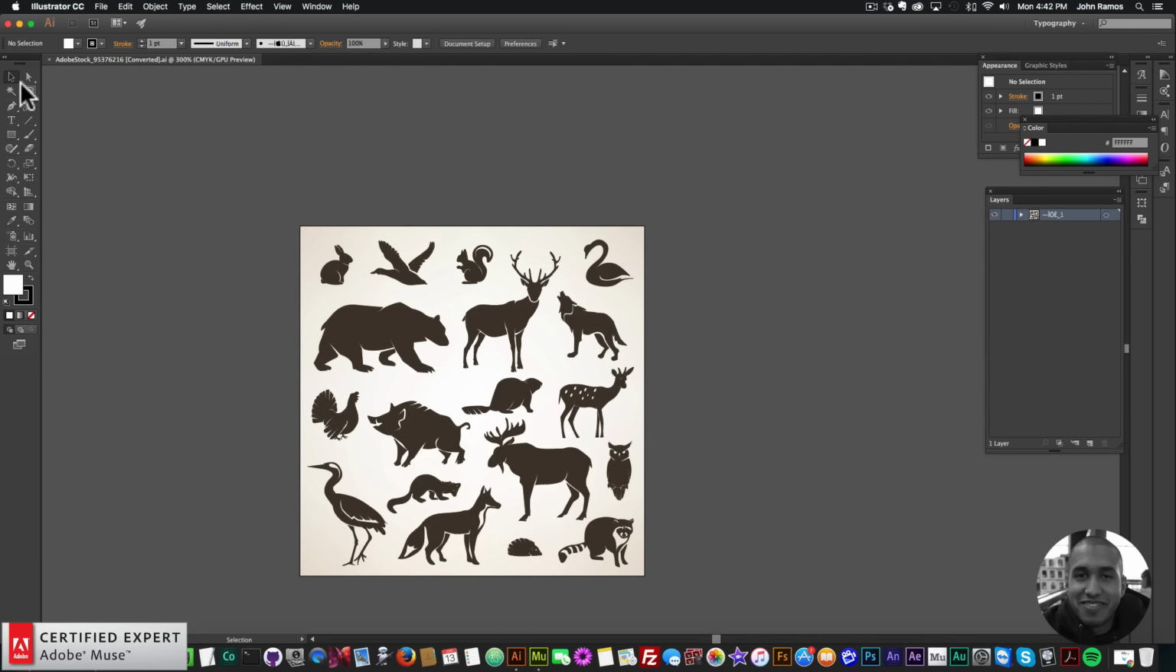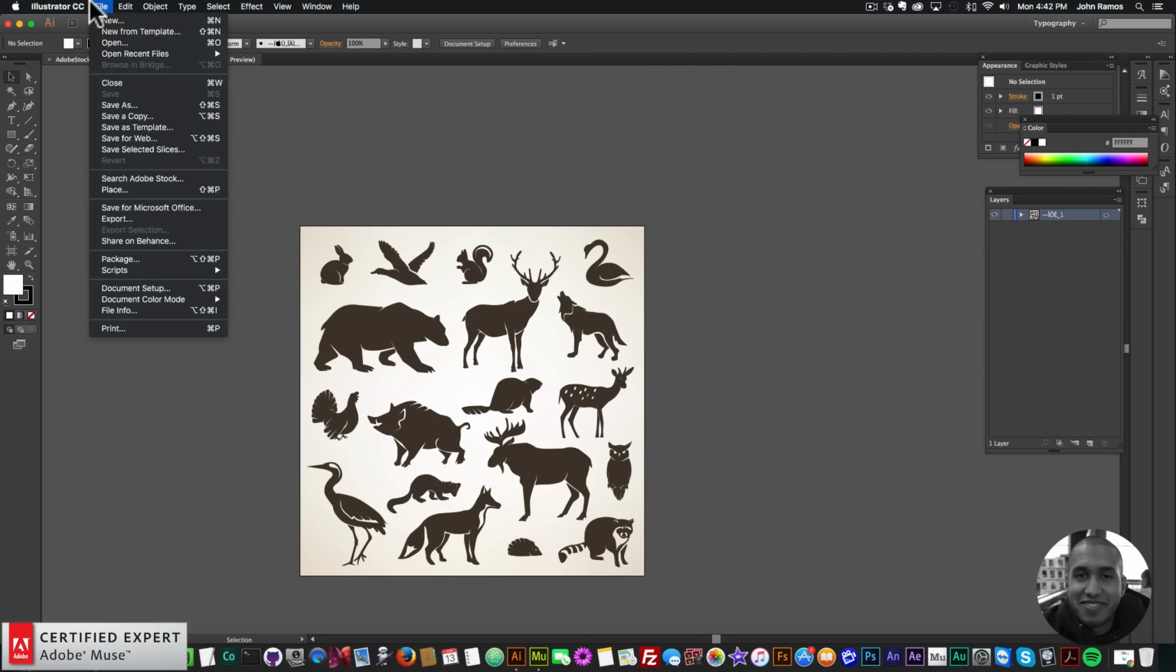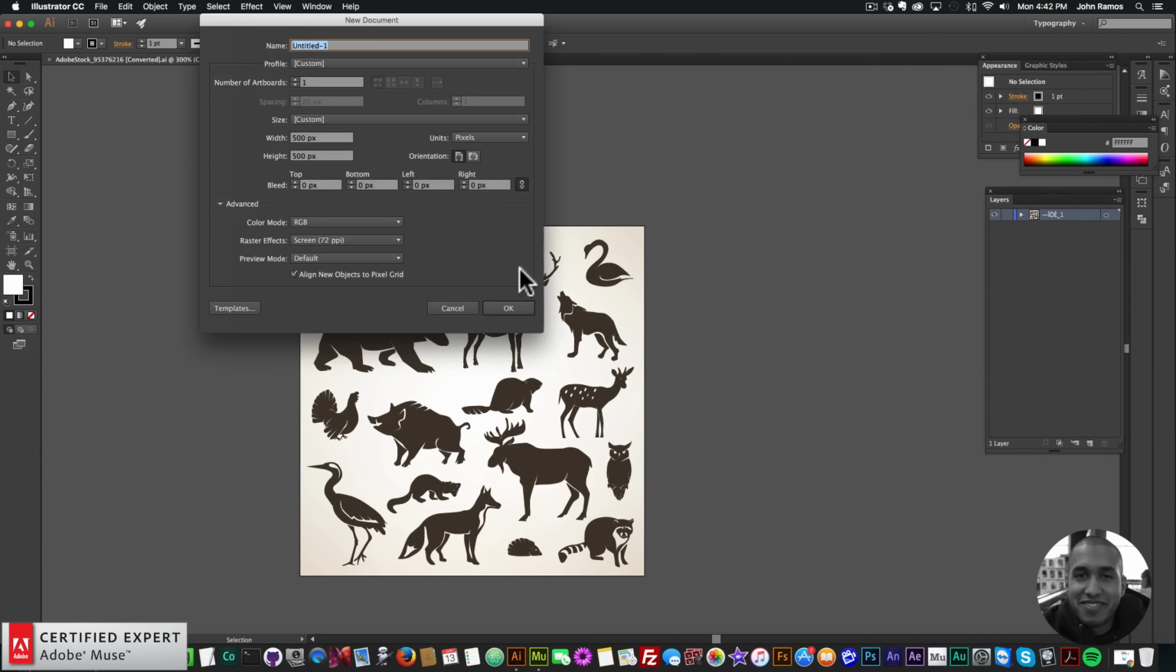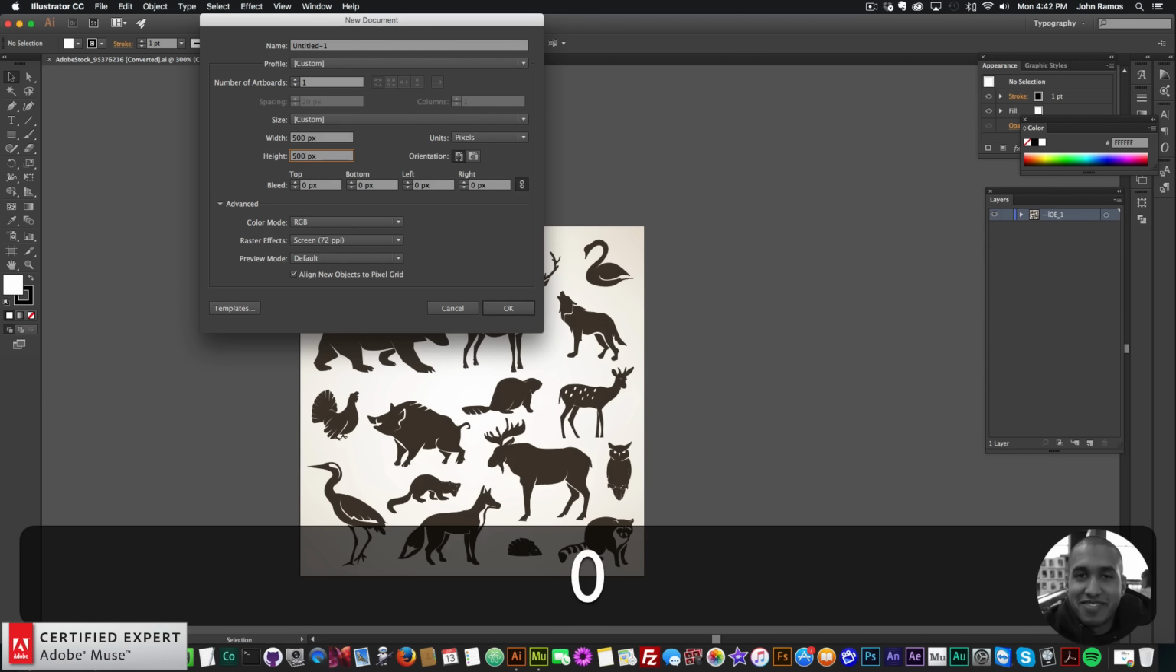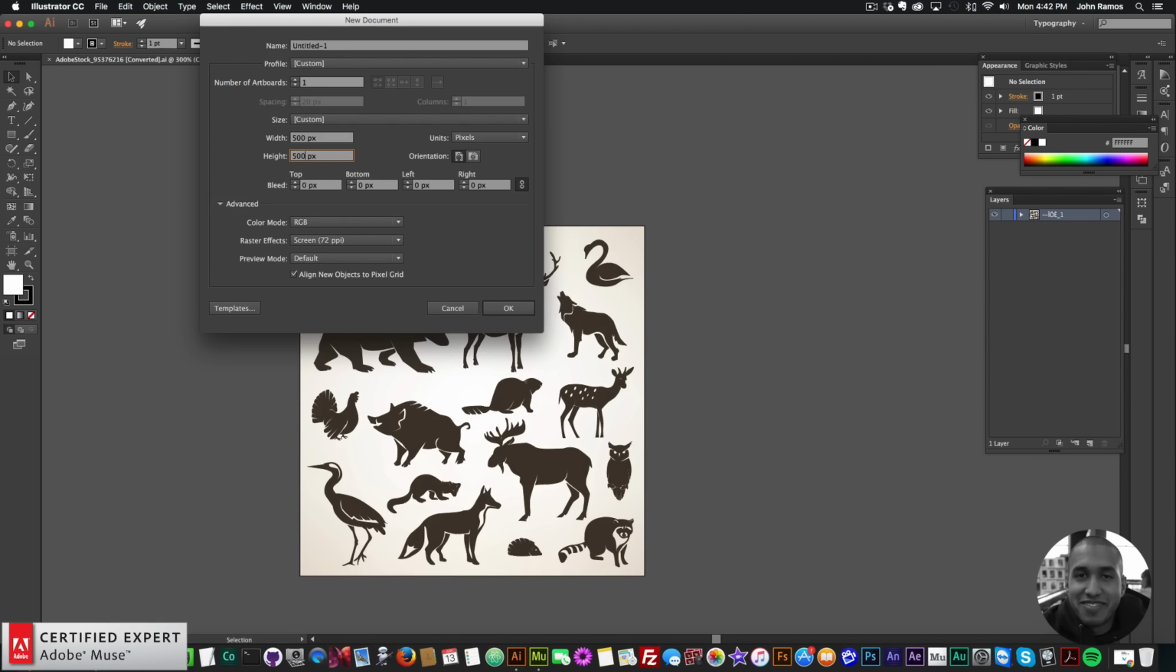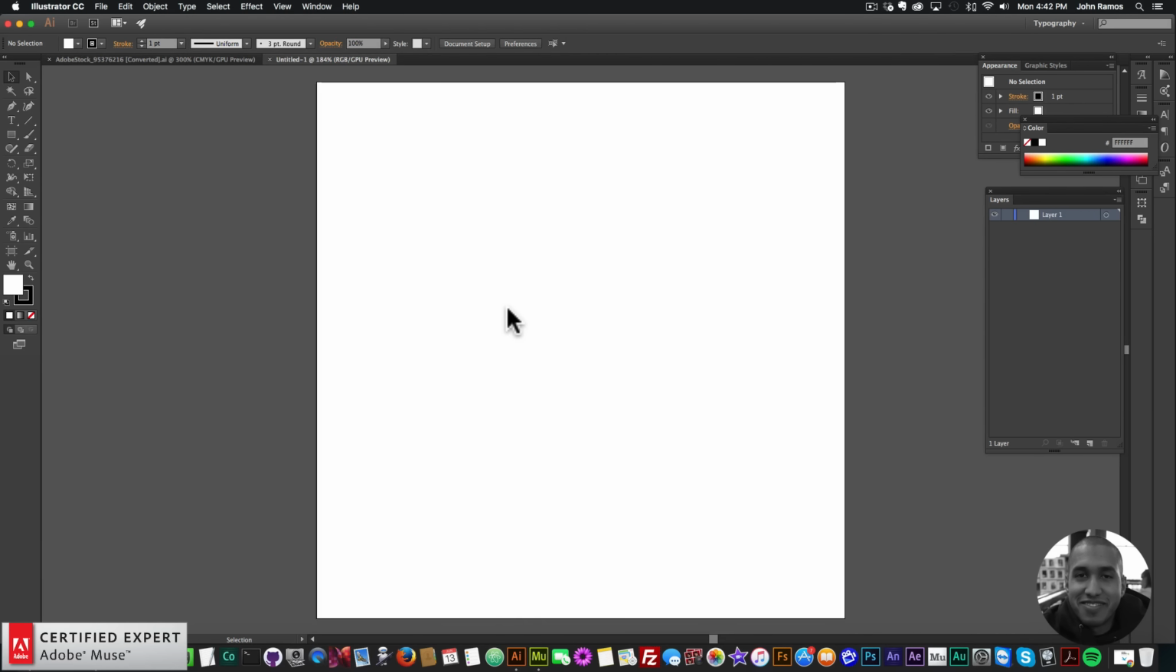So all I have to do here is create an artboard. So I'll go to File, New, and I'm going to create an artboard that's 500 pixels by 500 pixels, 500 pixels in width by 500 pixels in height. It really doesn't matter what size the artboard is because you can resize the SVG once it's in Adobe Muse. So I'll click OK. 500 by 500 is just a nice size to work with when pasting the SVG elements.